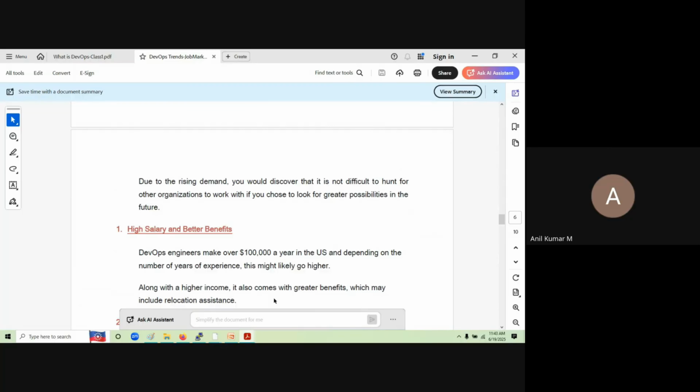Take my example: I'm a Java developer, later I changed to agile scrum, agile coach, scrum master, and later I changed to DevOps. Why did I change to DevOps? Because it has a great future. Correct, guys? It has a great future, and of course, a high salary as well.